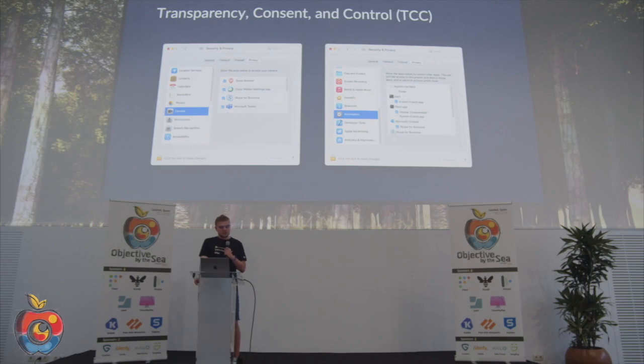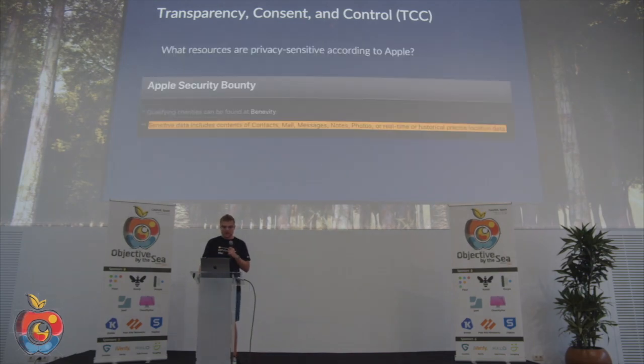From the user's perspective, you may know TCC from the Security and Privacy pane. As you can see, for example, in Automation, TCC is really granular. You can select which application can control which application. But what are the privacy-sensitive resources according to Apple? If you visit the Apple Security Bounty website and go to the very bottom, after two asterisks, you will read that sensitive data includes contents of contacts, mail, messages, notes, photos, or real-time or historical precise location data.